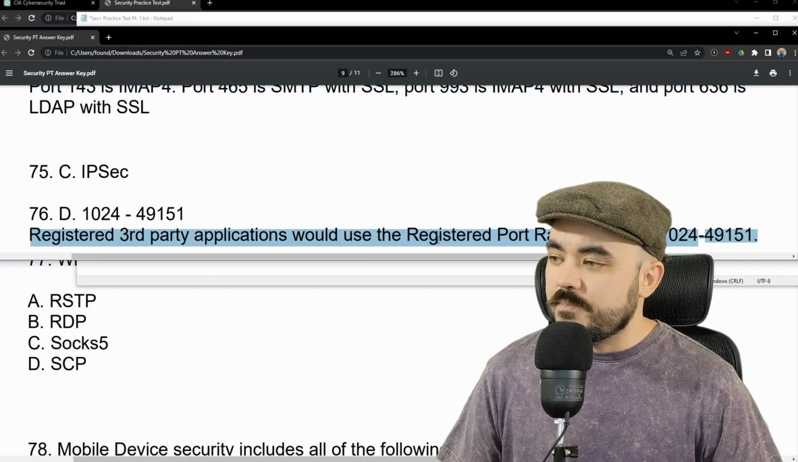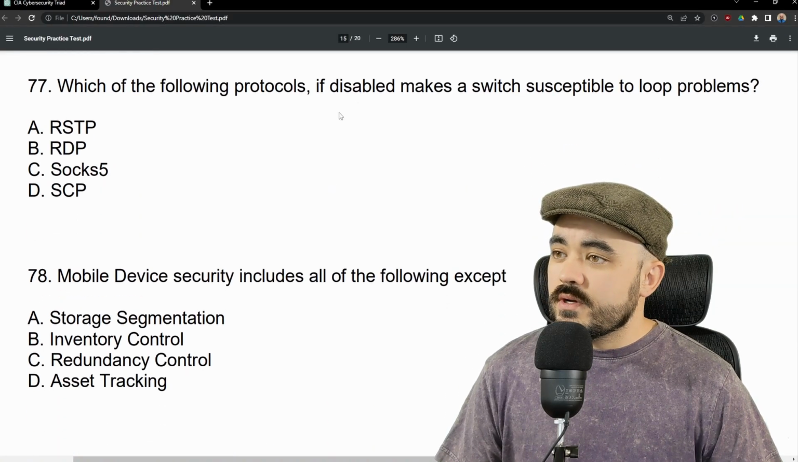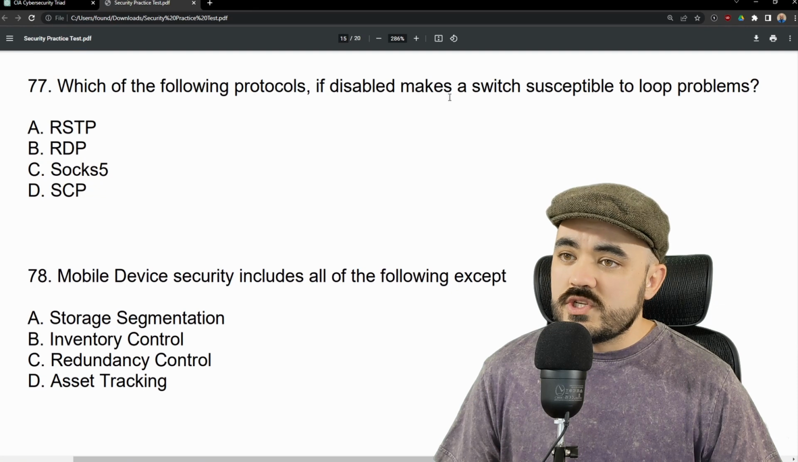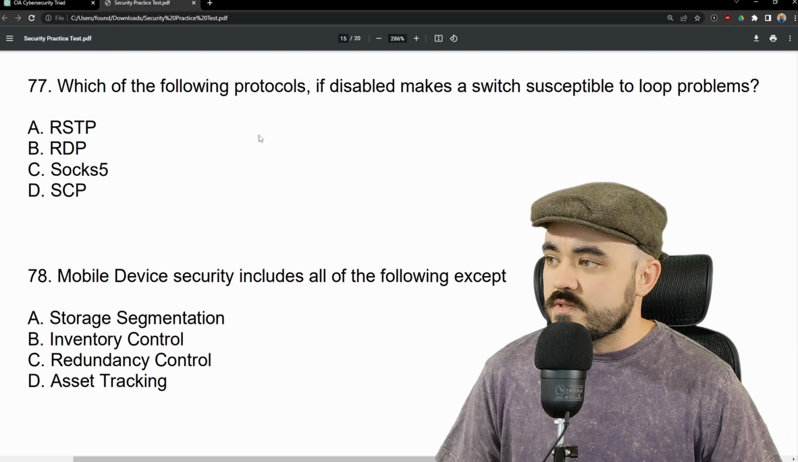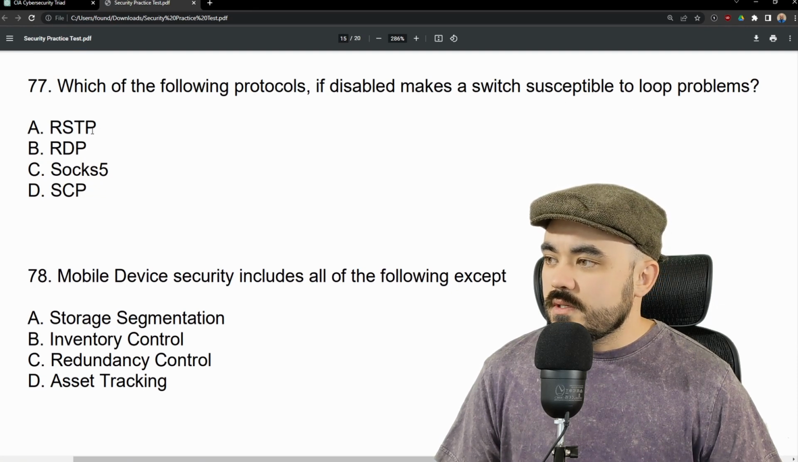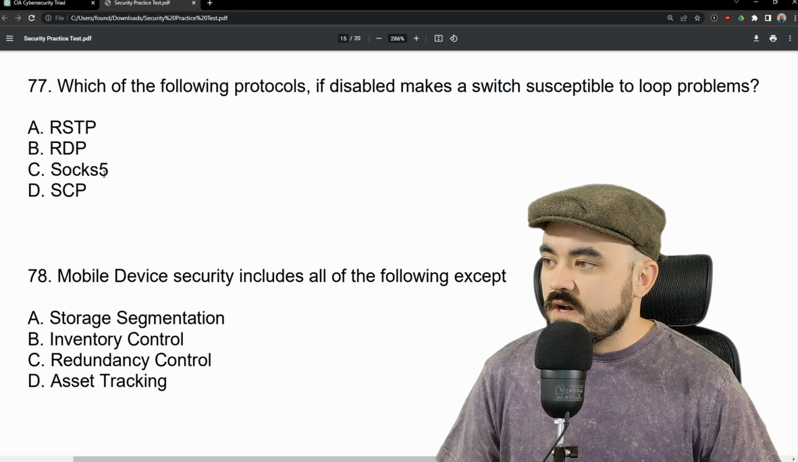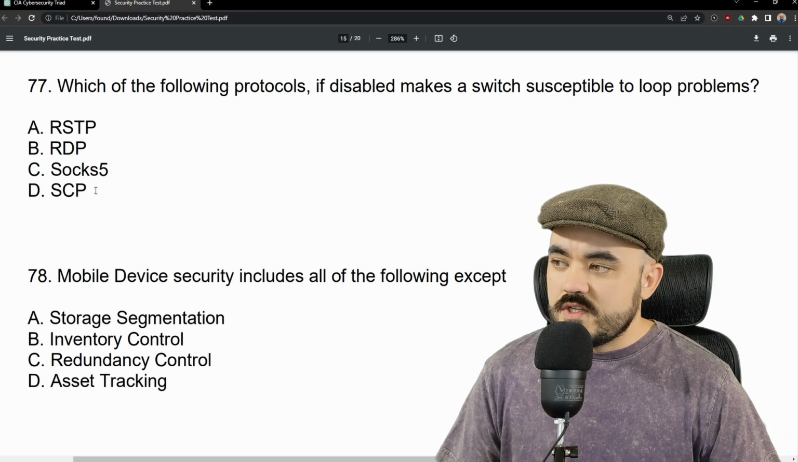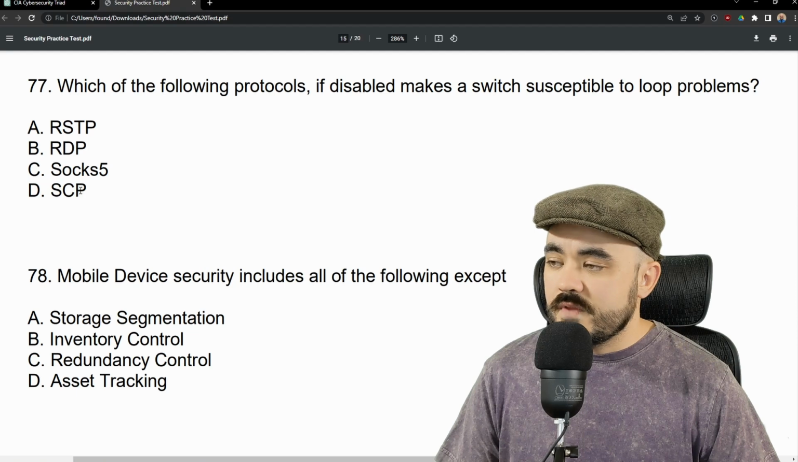Question 77, which of the following protocols, if disabled, makes a switch susceptible to loop problems? So RSTP, RDP, SOX5, or SCP. SCP stands for Secure Copy Protocol. That's not really an option here. SOX5, I've never heard of, so I don't think that's an option. RDP is Remote Desktop Protocol, which is also not related to loop problems.